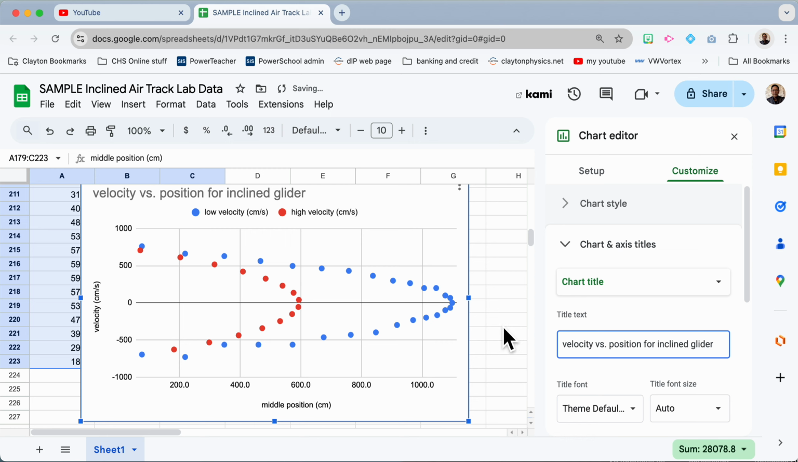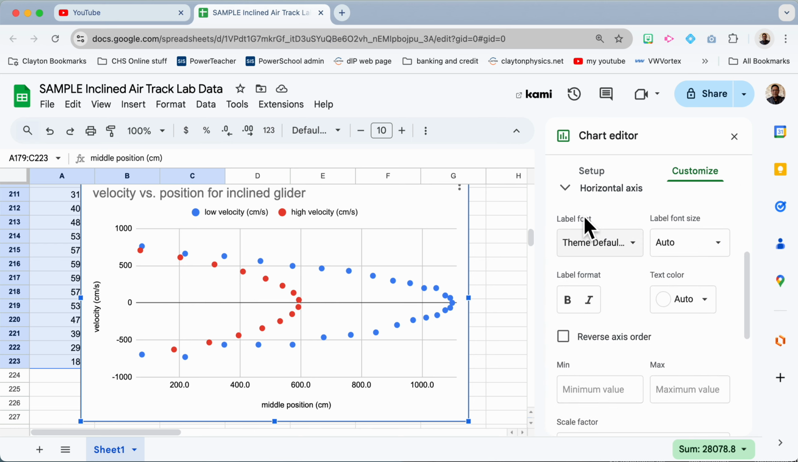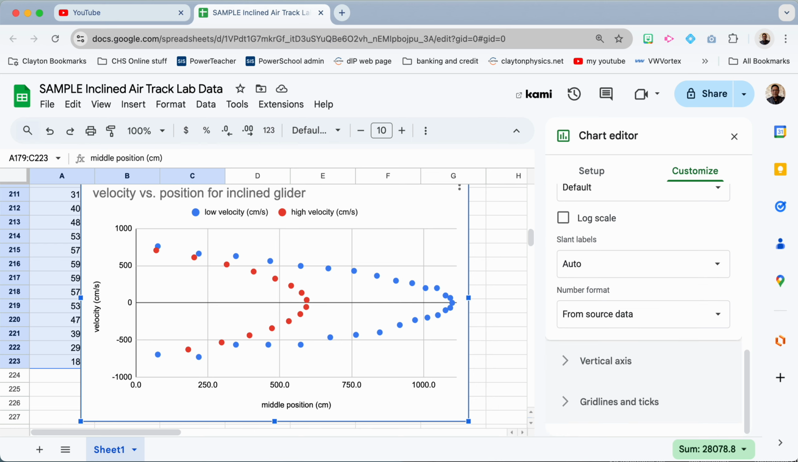And there we go. Again, looking over here, it doesn't look like we have 0 shown on our x-axis. I'll come over here, horizontal axis, and pick 0 as my minimum value. And so you'll see that that one actually had to scooch quite a bit to show me that. And the y-axis looks pretty good.